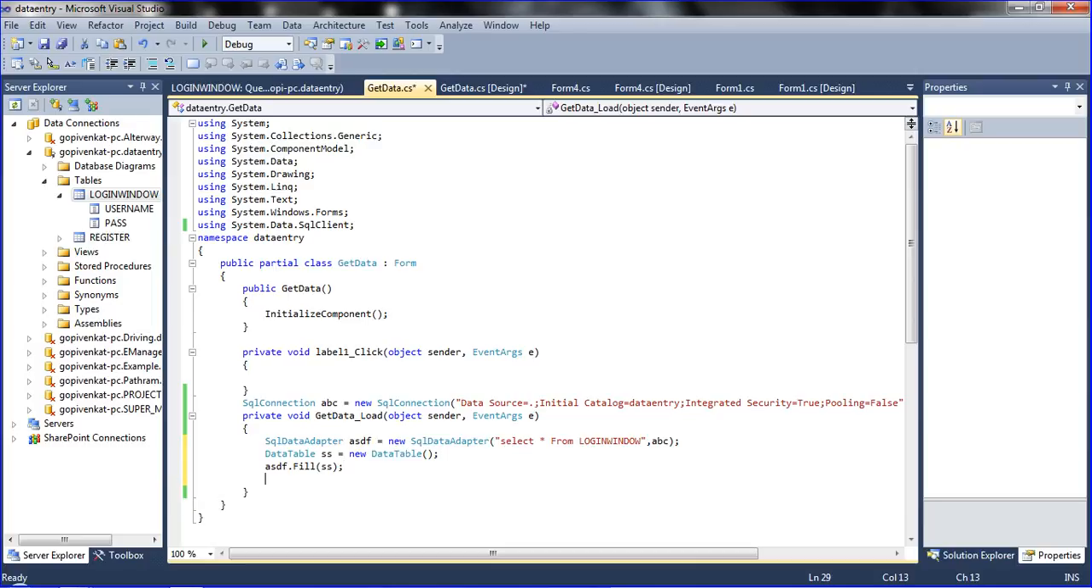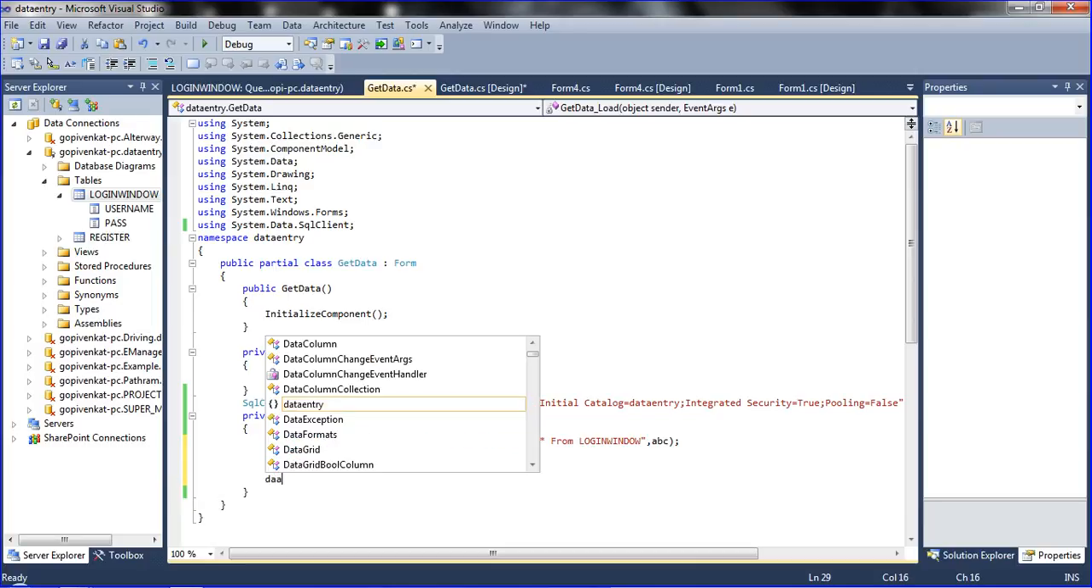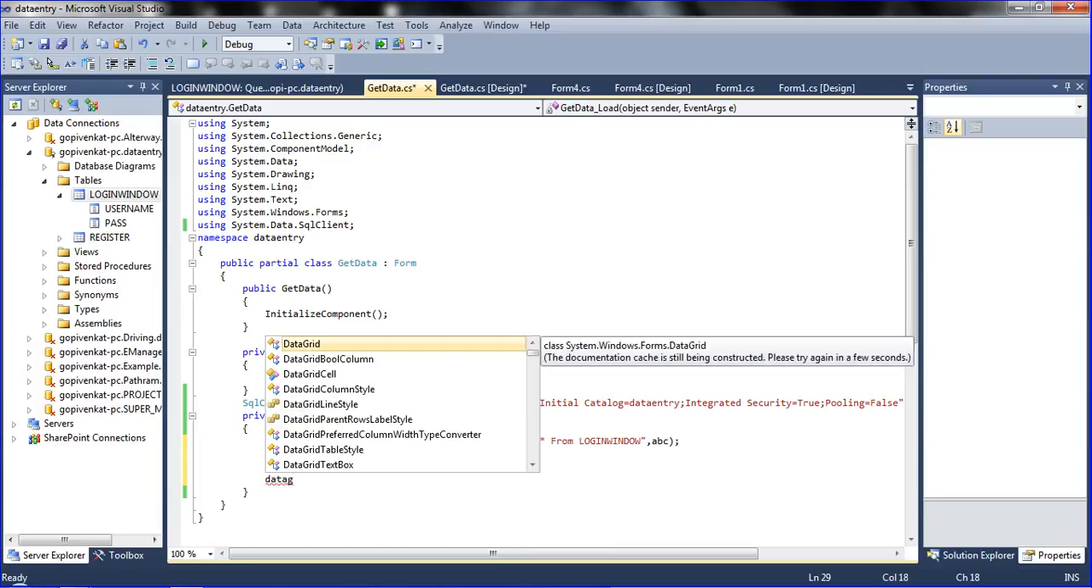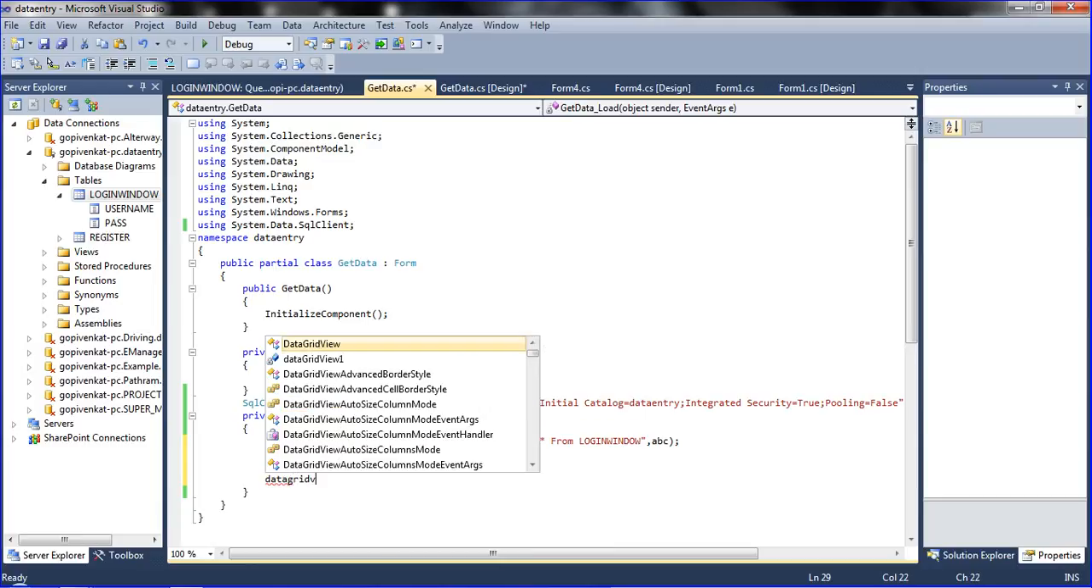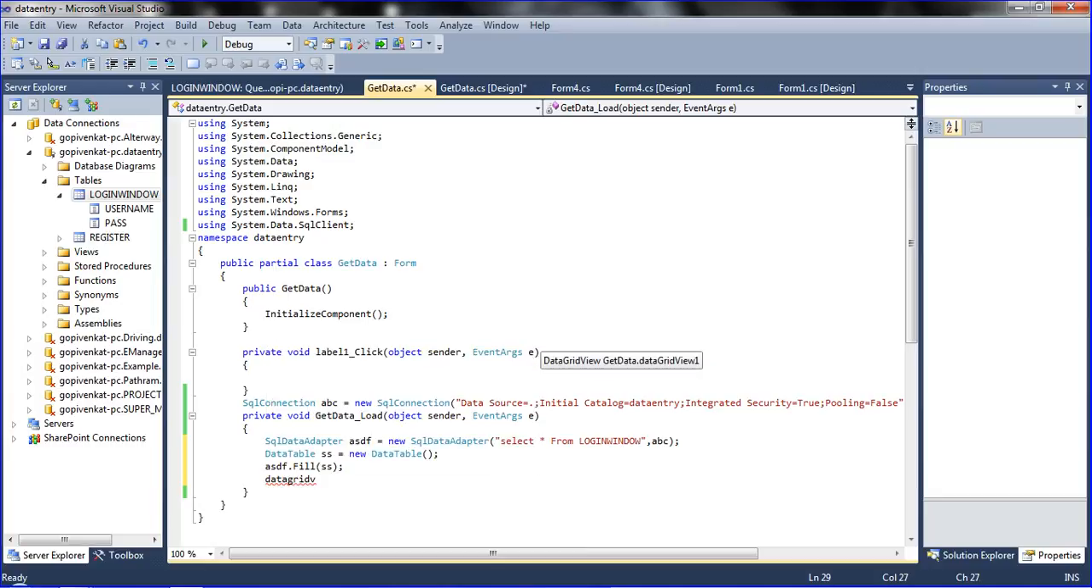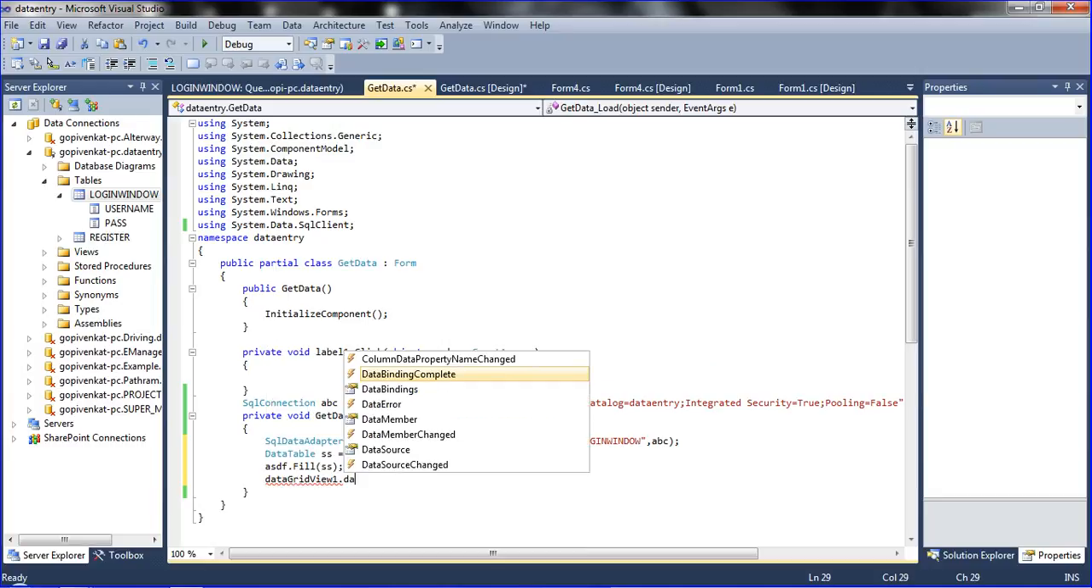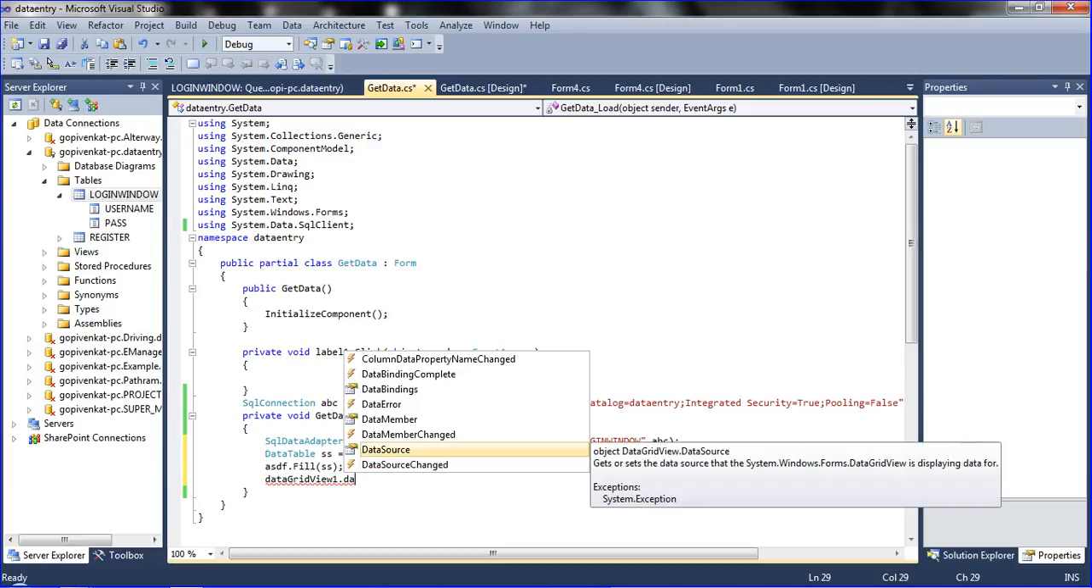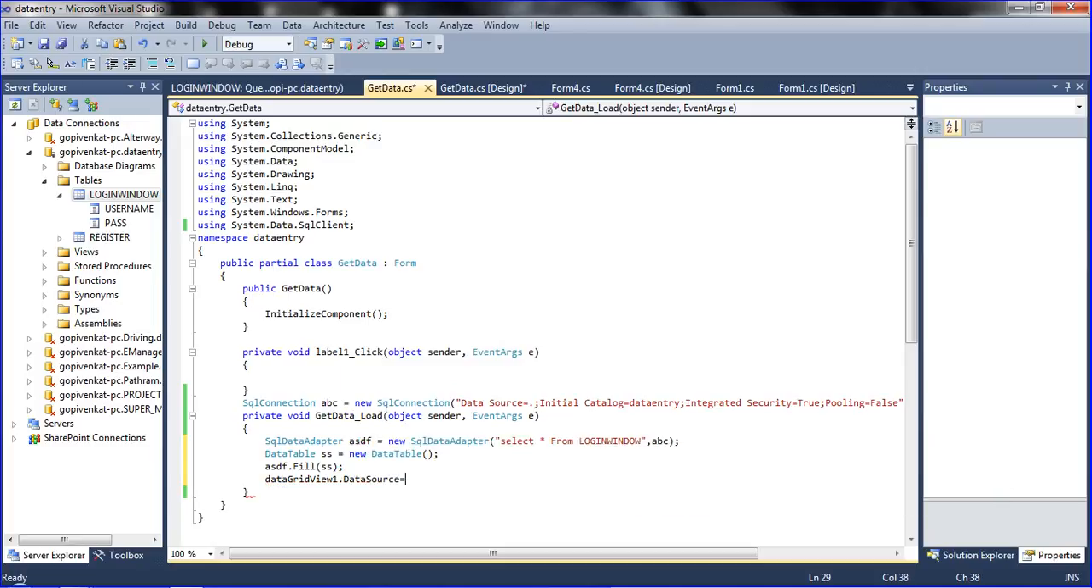Okay, now I am declaring here the data grid view. I am using DataGridView1 dot DataSource, the data source equal to SS.